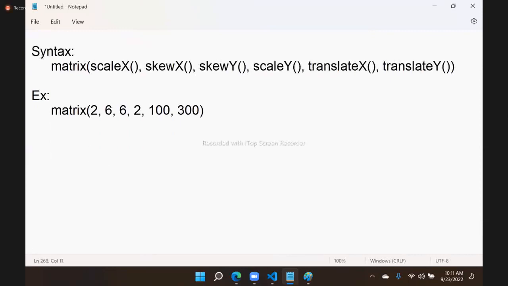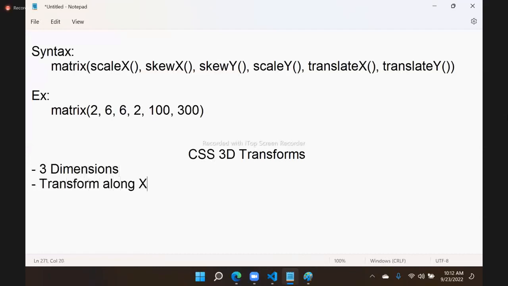Now these you can try by yourself. CSS 3D transforms. I will upload a document, you can try, because in the 3D transform, one more axis is extra. What is it? Z axis. Rest of the options are the same. That means 3 dimensions, so transform along X, Y, and Z axis. All methods are the same as 2D.